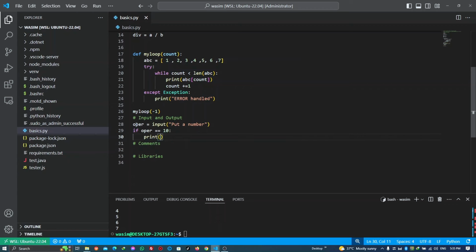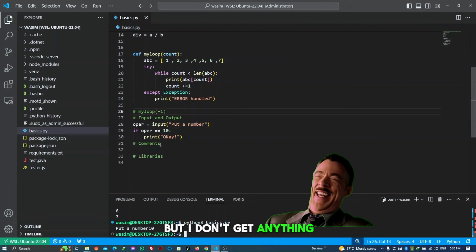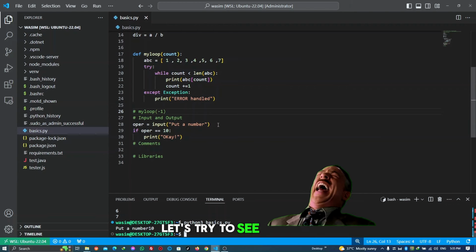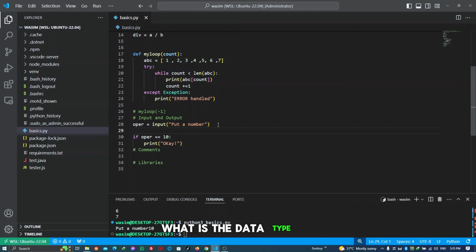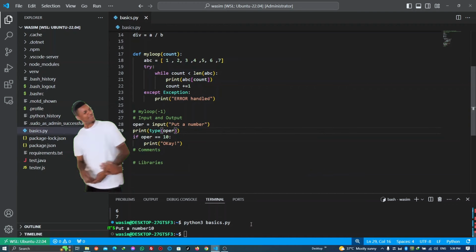print, okay. So I'll just uncomment this line. Now it's going to ask me a number. I write 10, but I don't get anything. Why? Let's try to see what happens. What is the data type of upper? It's actually string.